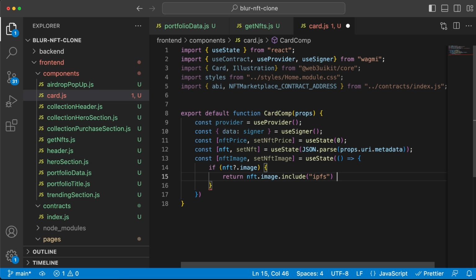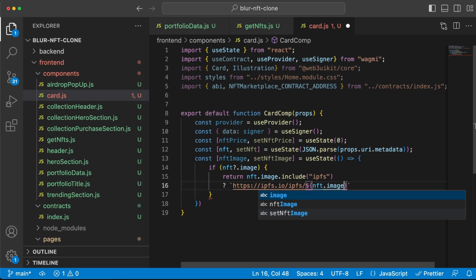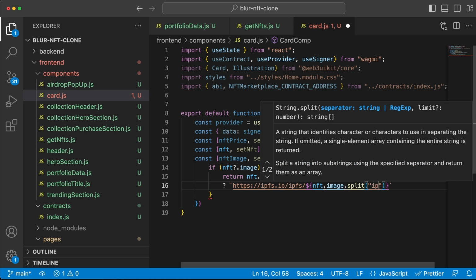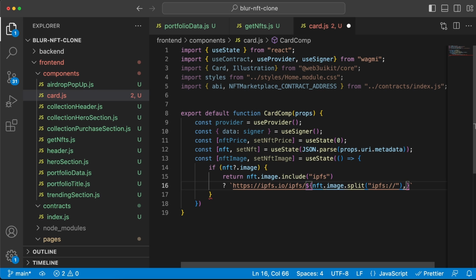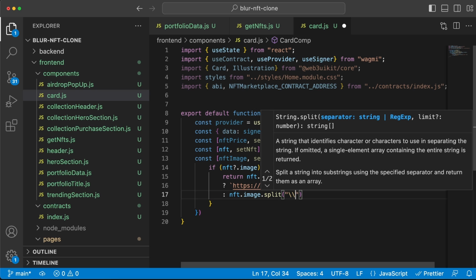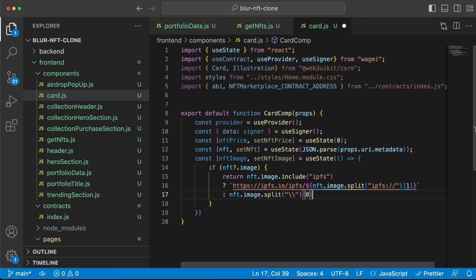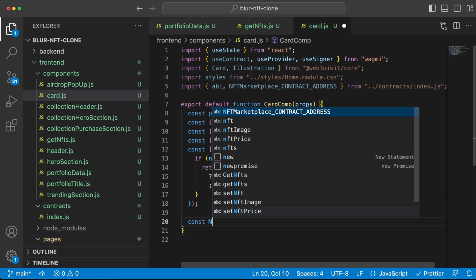If this is true, let's do it like this so it's easier to tag along. We're gonna do https://ipfs.io/ipfs/ and then we're gonna use this link that we get from within this image object, or from this image key inside the NFT object. So we're gonna do nft.image, and we're gonna split this on ipfs:// and we're gonna take the first index of it. Or else we want to take this nft.image and split it on the 2 slashes and take the first index like so. Then we're gonna do const NFT Marketplace.